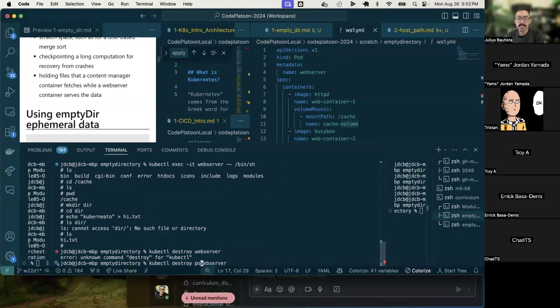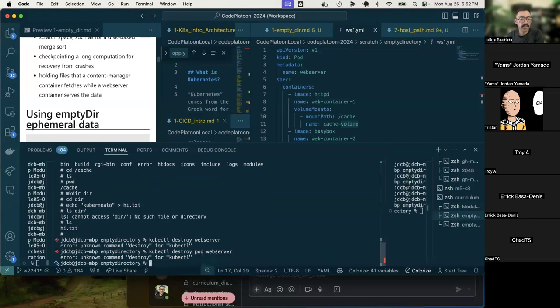Destroy pods? Or, yes, destroy pod. Oof, I thought it was. Let's see. Is it not destroy? If it's not destroy, what command is it? I think it's delete. Delete. Yeah, I keep mixing those two up.